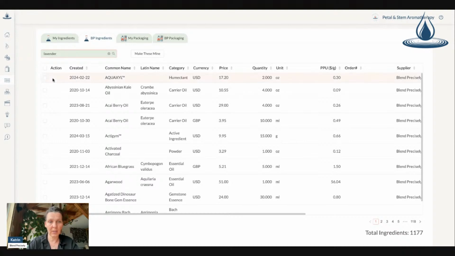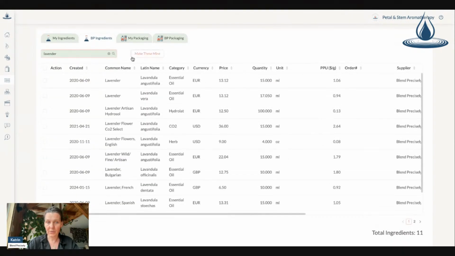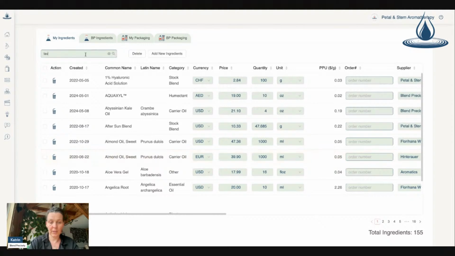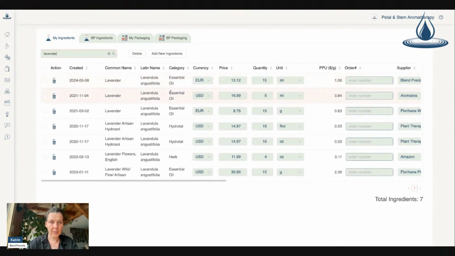I'm going to add a lavender from our list of ingredients, and I'm going to add this one here, make this mine as well. Come over here and search for lavender. And I just copied this one over. I can see it created 5/8. That's May 8th exactly. And I'm going to change it to US dollars. And let me just grab quickly Plant Therapy's price.